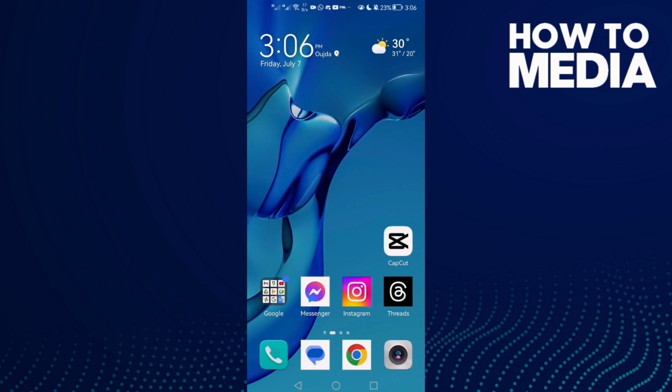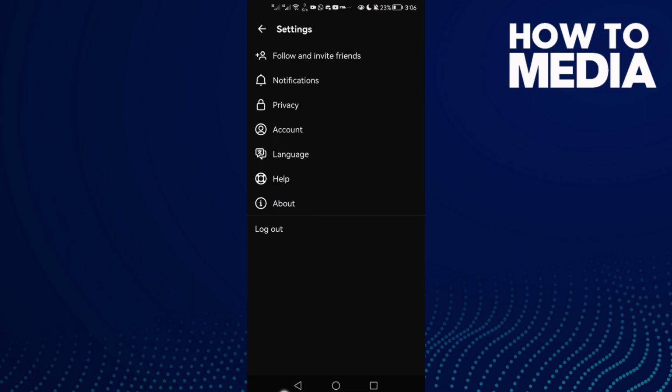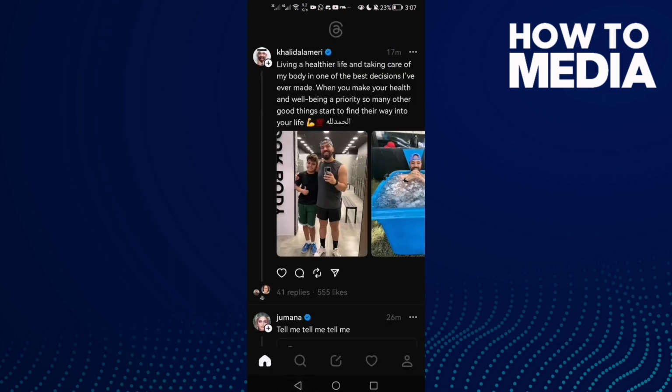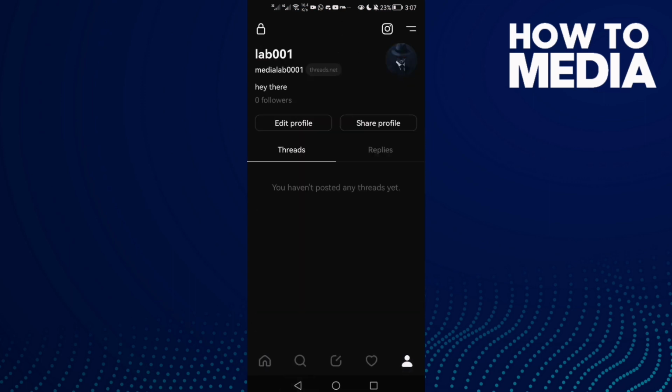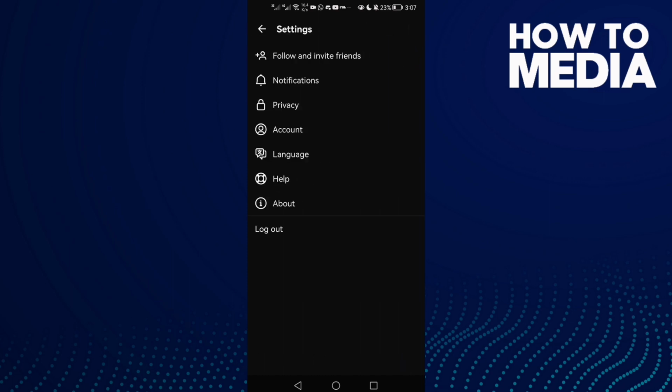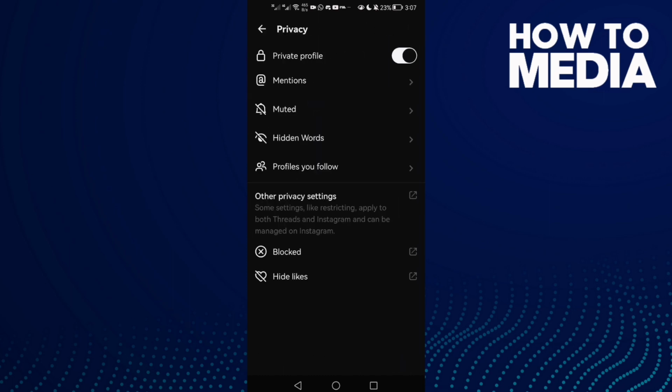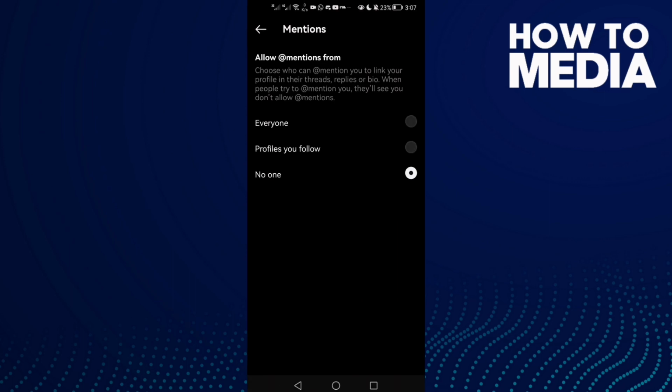Hello guys, in today's video I'm going to show you how to allow mentions from everyone. It's easy. All you have to do, first, open Instagram Feeds, and once you're here, go to your profile and then click these two lines here in the top corner and then go to Privacy. Now once you're here, just go to Mentions, and that's it.